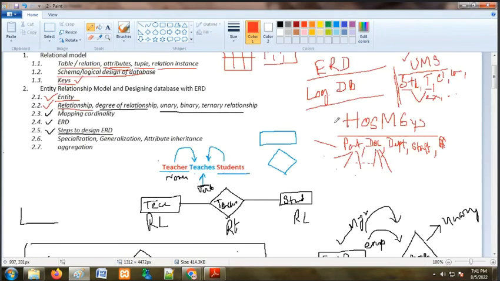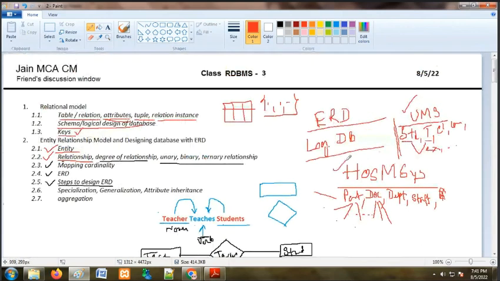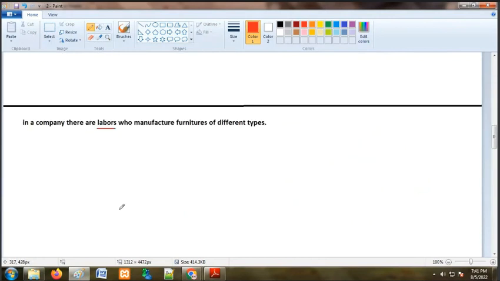If the question is like this, design a hospital management system, then you can implement your own thoughts. Here, labors and furniture, not type of furniture, it's only furniture. So that will be the two entities.